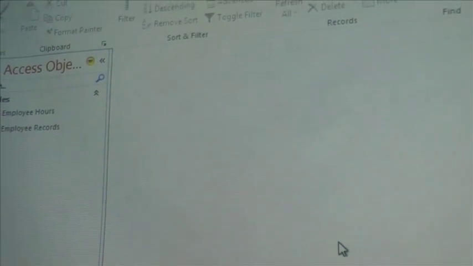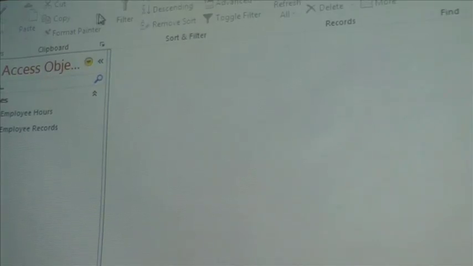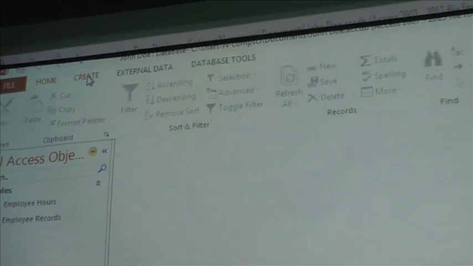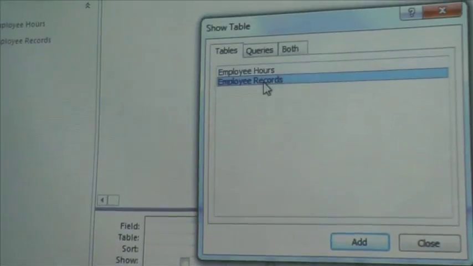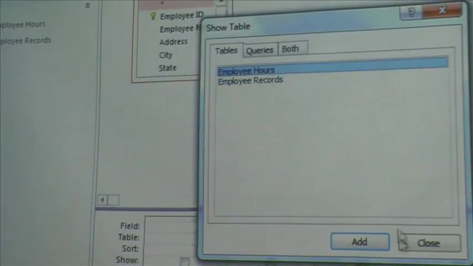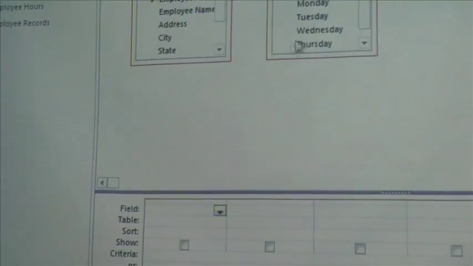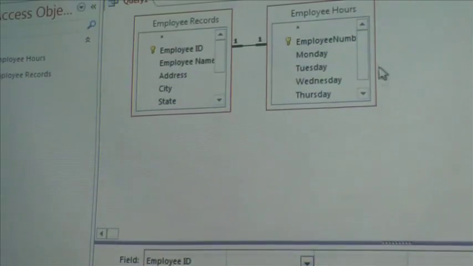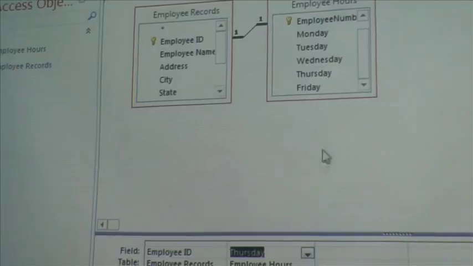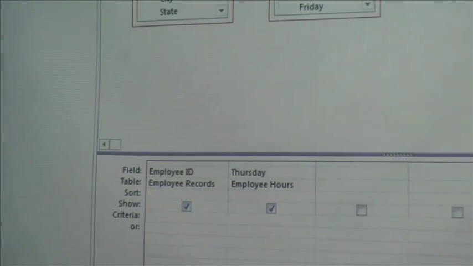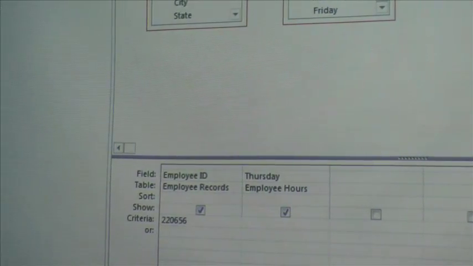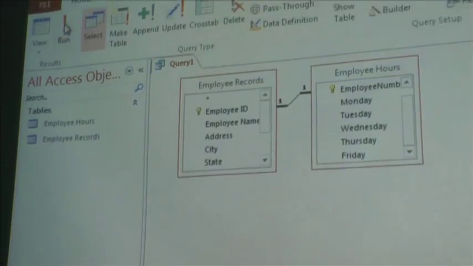Now, let's do one more query to practice. So once again, we're going to go to Create, Query Design, and we're going to add the two tables again. Employee records, add it. Employee hours, add it, and close. So let's search by employee ID again. And let's say we want to find out when an employee works on a Thursday. The criteria, let's change the employee ID. Let's do 22065. And we're going to click Run.